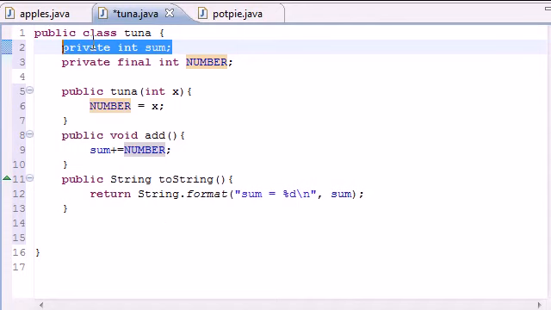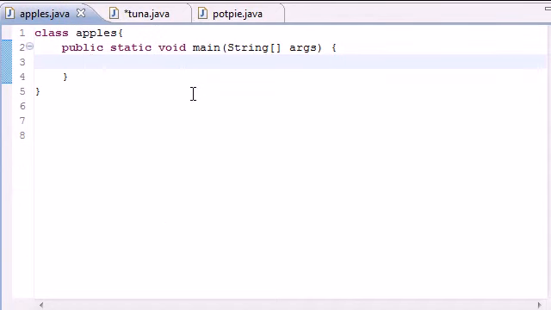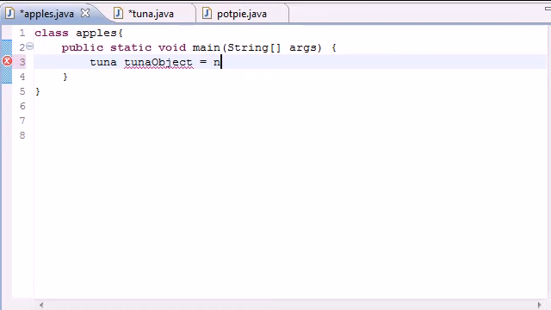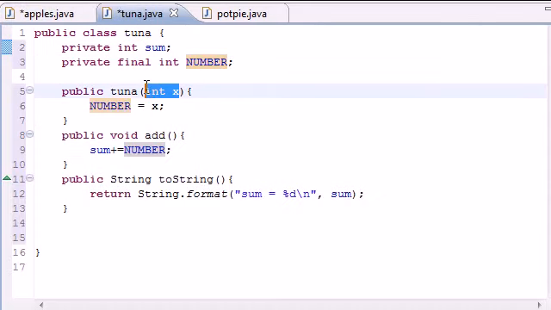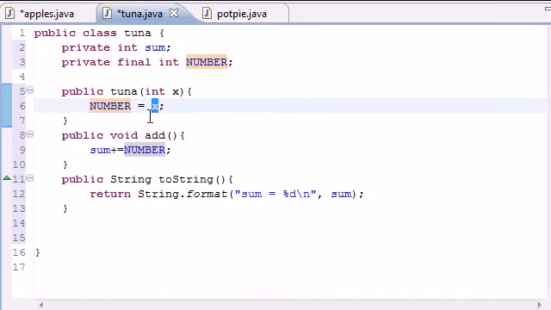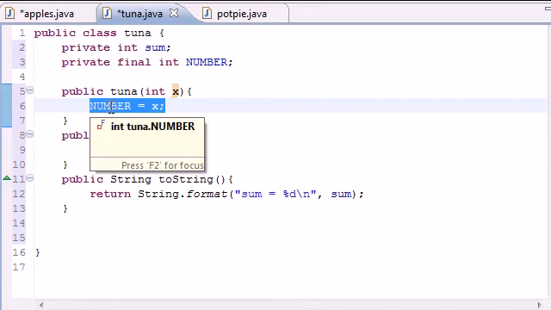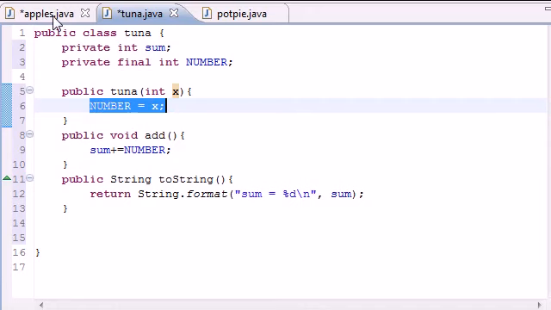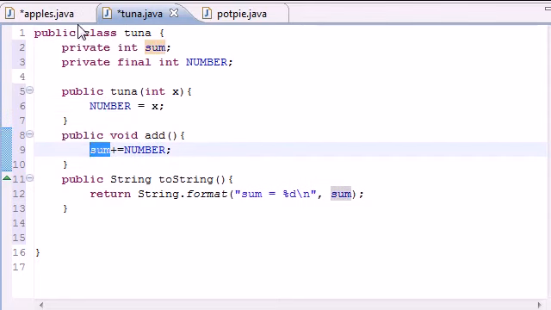We can go to our main class, which is apples in this case. So go ahead and let's create an object, say tuna object equals new tuna, and let's put something like 10. Since we passed in 10 to our constructor, it's going to take 10 for x, put 10 for x right here, and set number equal to 10. So for this object, number equals 10 no matter what. We can't change that. So anytime we use number, like add number to sum, we add 10 to sum.